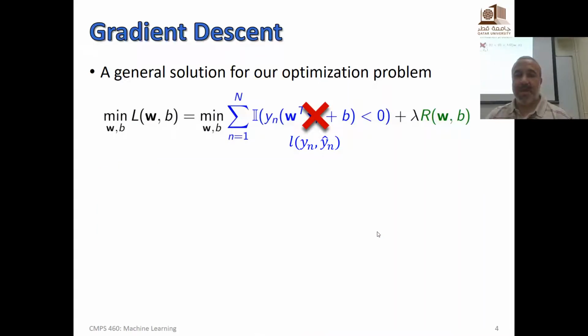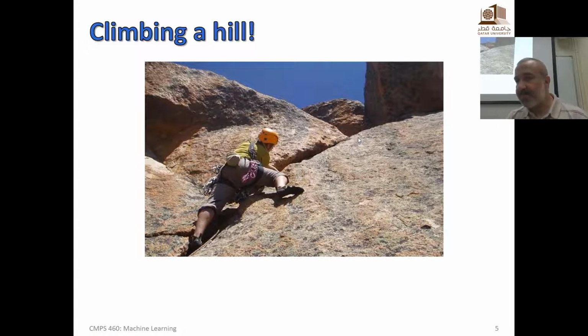So gradient descent in general is a general solution for our optimization problem. This is the objective function that we want to minimize. We will use gradient descent to find the values of W and B that will make this function the minimum possible. What is the idea of gradient descent?